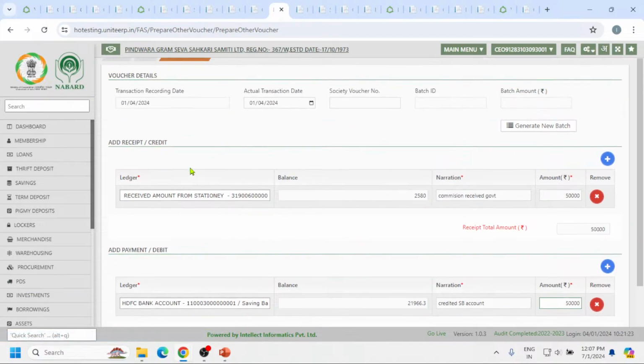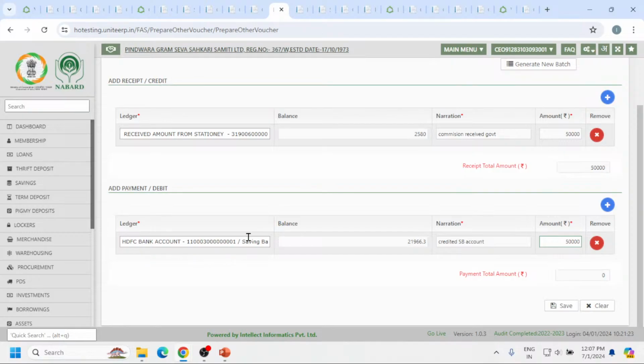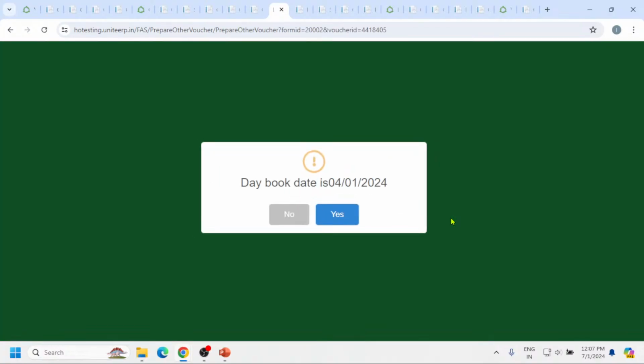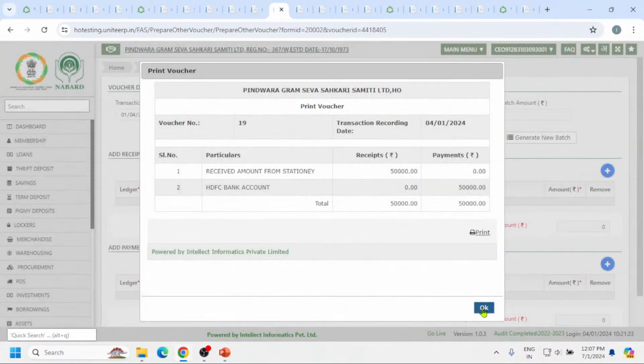In Other Transfer, select your receipt as the commission receipt from the government, and the payment is adjusted to the society savings account or society current account based on the transaction. Just click on save. It is a commission entry. Commission entry and TDS entry, like that you have to perform in the software.